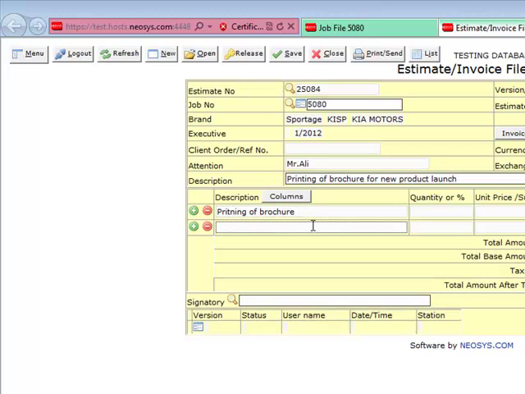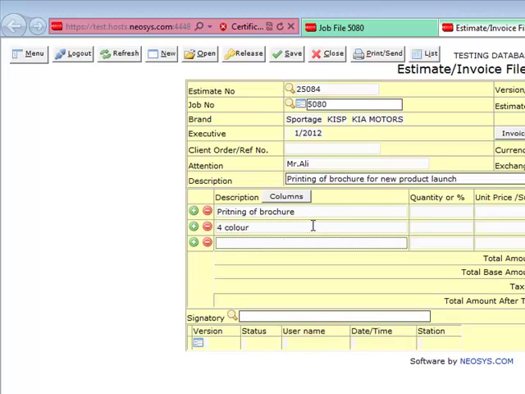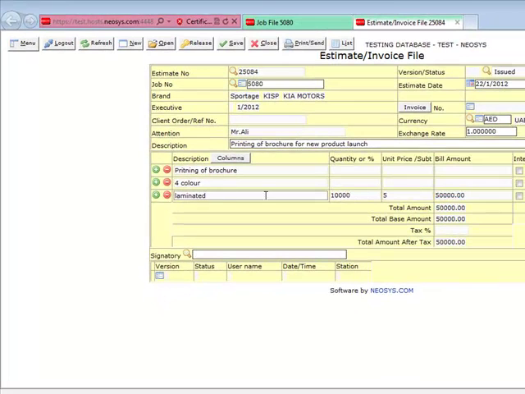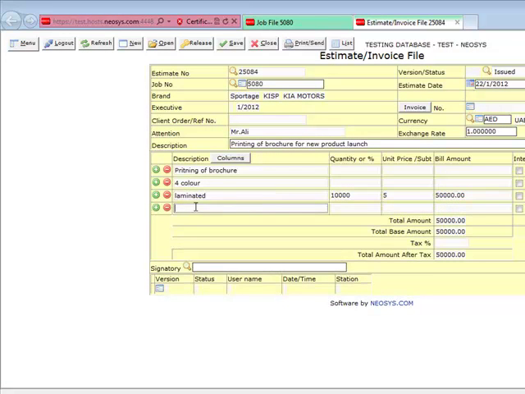the down arrow key. So you say 4 color, and then you can again hit the down arrow key and say laminated. And then what you could do is like Excel, on the last field you could put in the quantity and you could put in the amount, and it does the auto calculation for you. In case you have different elements to the job, you can add another down arrow key here and start adding the next element for this job.